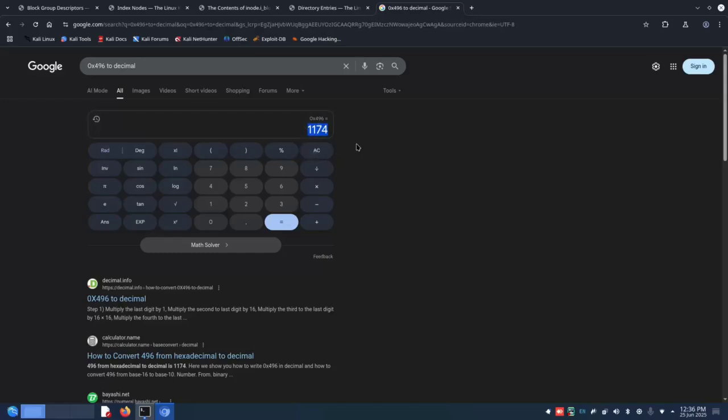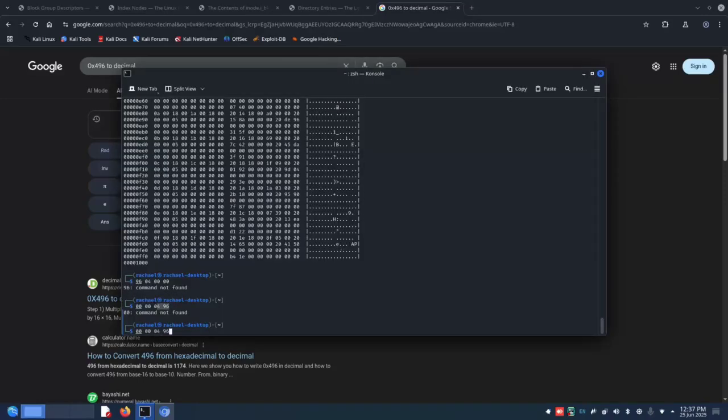Keep in mind that these are blocks, which we previously discovered were 4096 bytes, and it is not the number of bytes, it's the number of blocks. So how we're going to read this, we're going to use the dd command. We're going to skip 1174 blocks, and we just want to read one block. Let's try this.